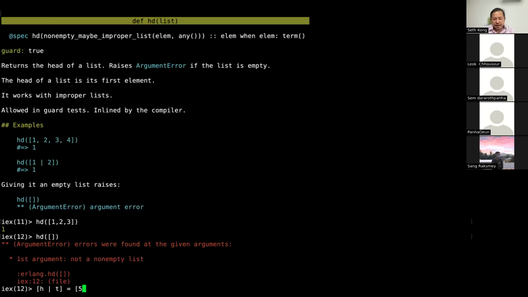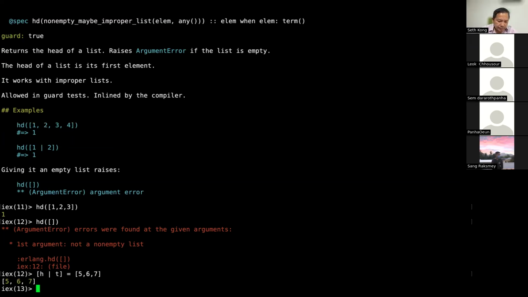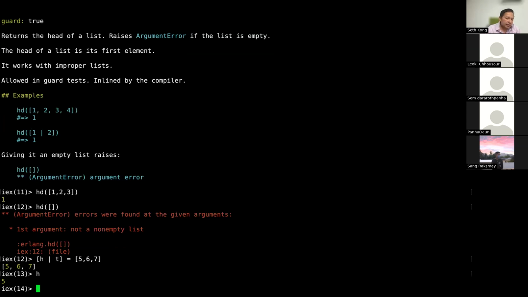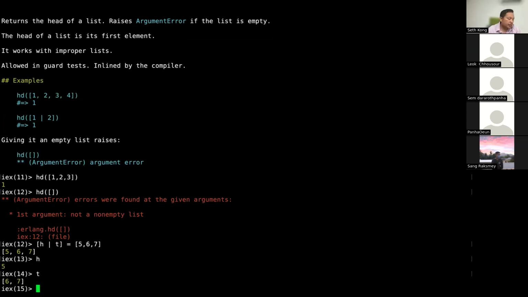Let's say 5, 6, 7, like that. If you do this, because we have the matching on the right side, we do extraction here. We extract 5 into head and then 6, 7 into tail. So you can test that head. Okay, tail. Okay, you got that.